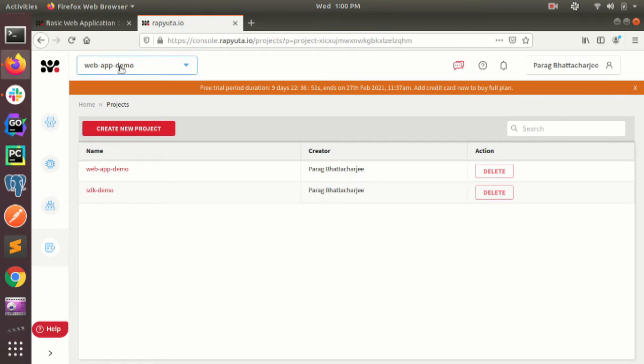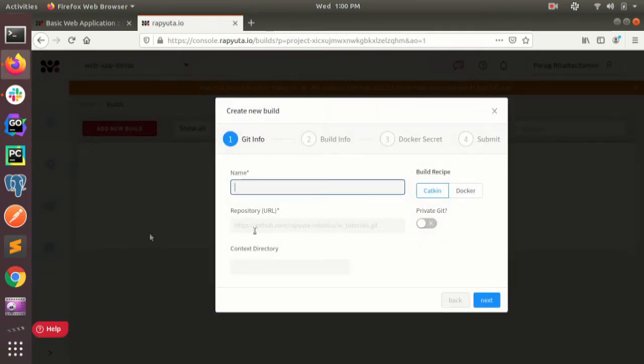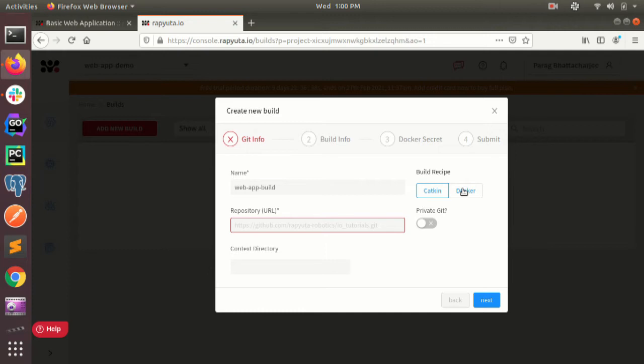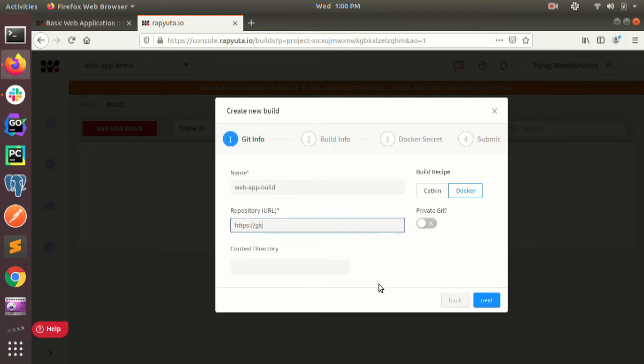Next, we need to create a build. Go to the sidebar, click on Builds, and add a new build. Enter an appropriate name for the build. And for build recipe, select Docker. In the repository URL box, enter the URL of the repository you are building from.